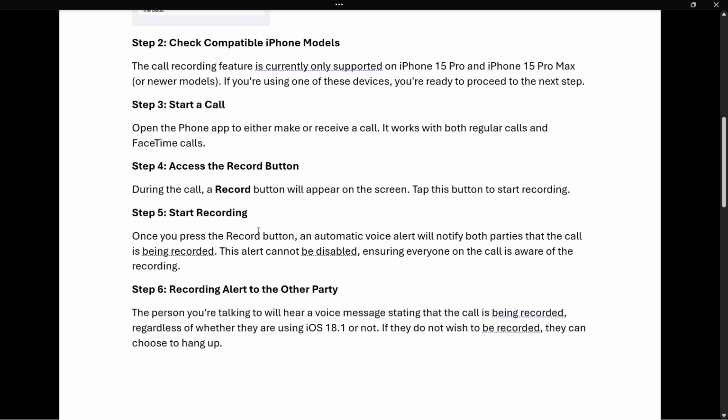Now, once you press the record button, an automatic voice alert will notify both parties, and by that I mean you and the one you're calling, or you and the one who's calling you, that the call is being recorded. Now, this alert cannot be disabled. It's impossible to disable it, which ensures everyone in the call is aware that the call and their audio or video is being recorded.